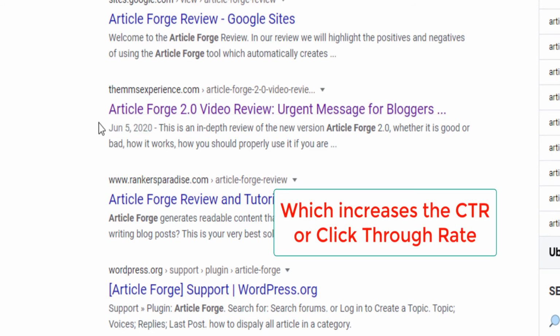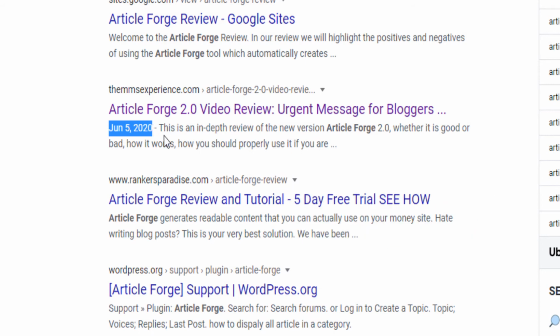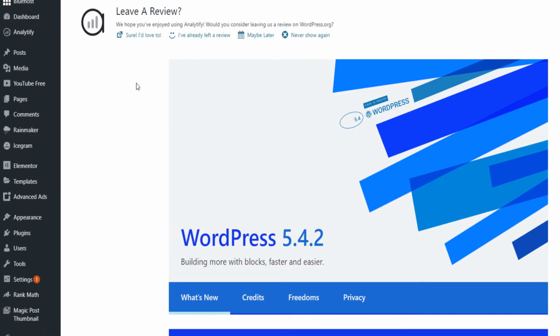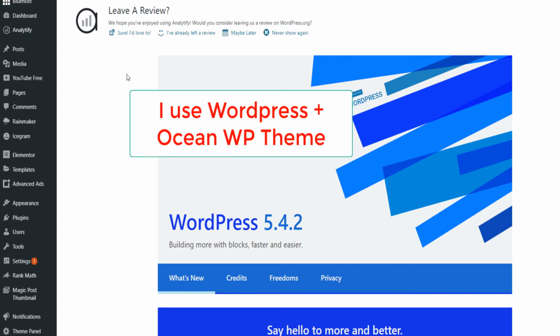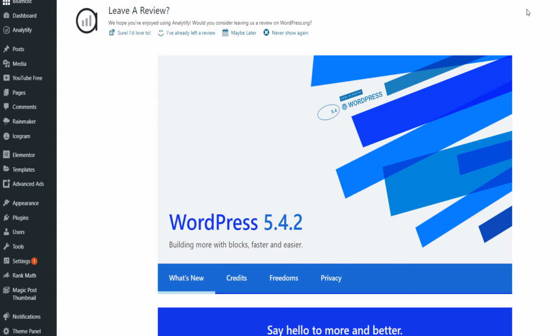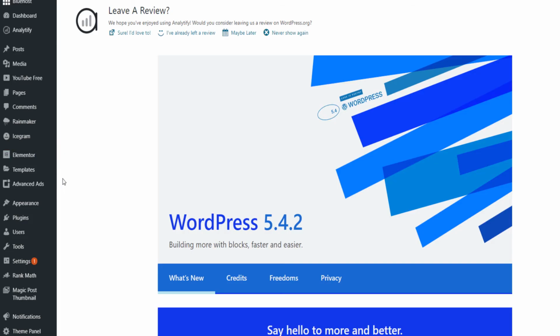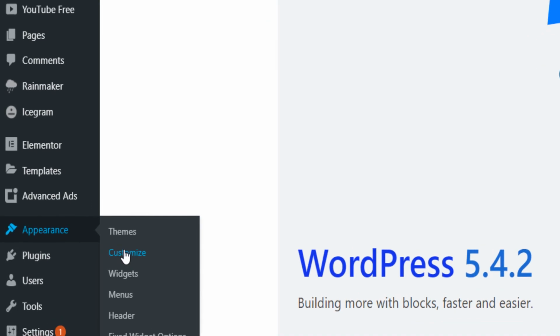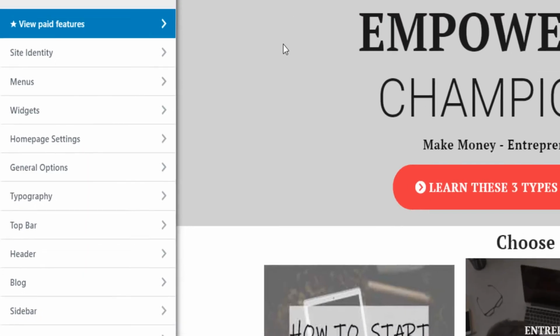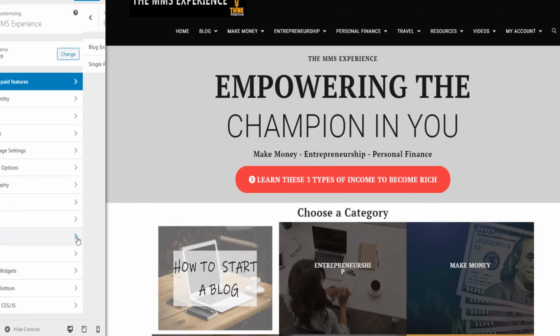How do you actually get the new date displayed here once you update your article? I'm using WordPress and I'm using one theme, and the theme is called Ocean WP. If you're using Ocean WP and you want the date of your updated article to appear here instead of the day it was created, you want to come here on the appearance and you want to click on customize. And then after that, you come on the blog section.